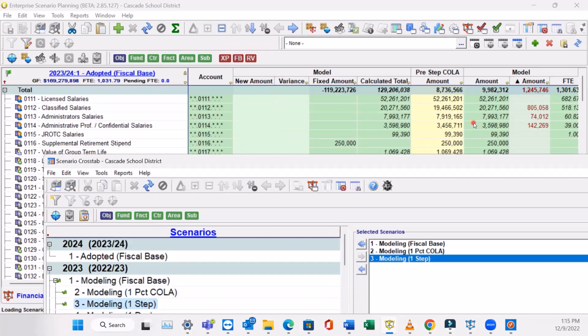So I hope that makes sense. I see districts use the baseline very, very often. So it's very simple to use.